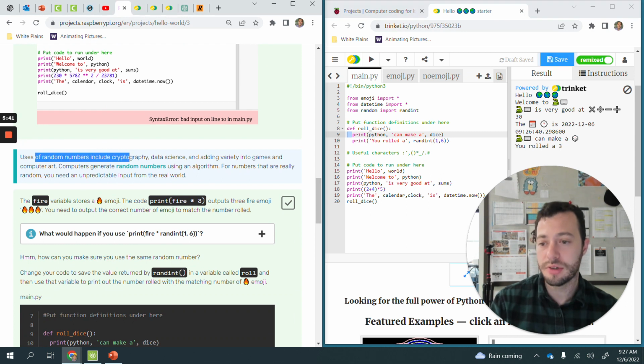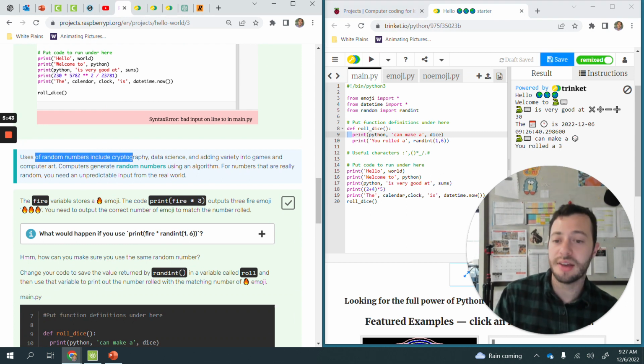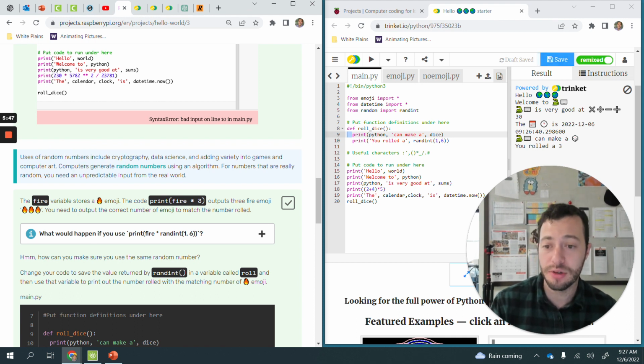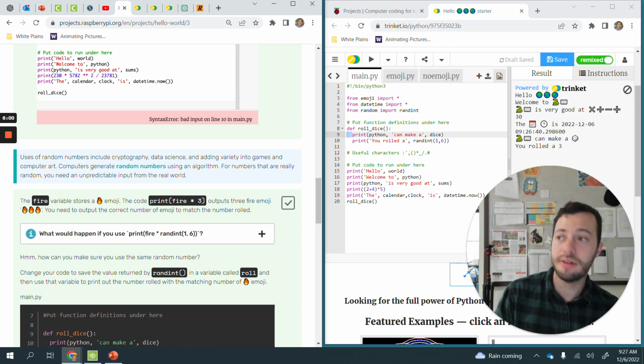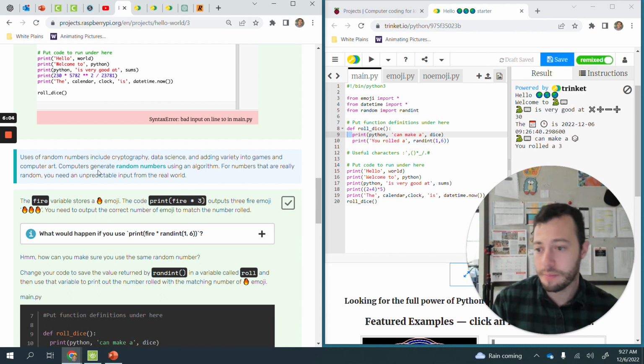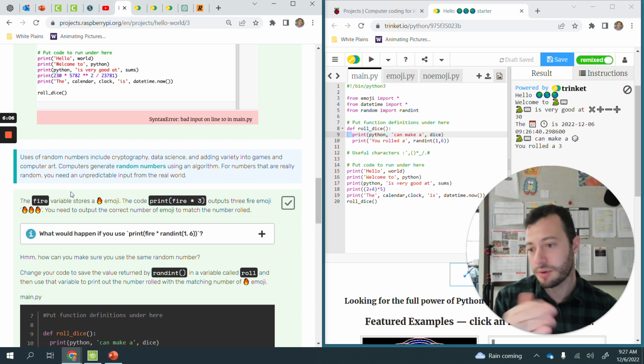Uses of random numbers include cryptography, data science, and adding variety into games and computer art. Computers generate random numbers using an algorithm. For numbers to be really random, you need an unpredictable input from the real world. So these are not truly random. They are just generated using a computer that says, like, weight the numbers evenly and then generate. So it's computer-based, not pure random, which is a little confusing, but it's okay.